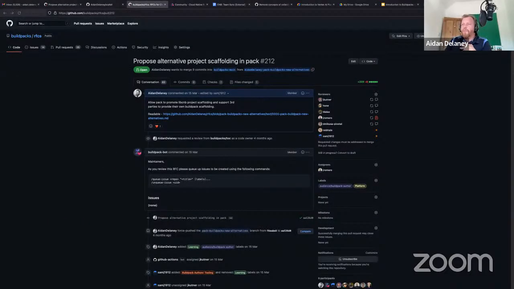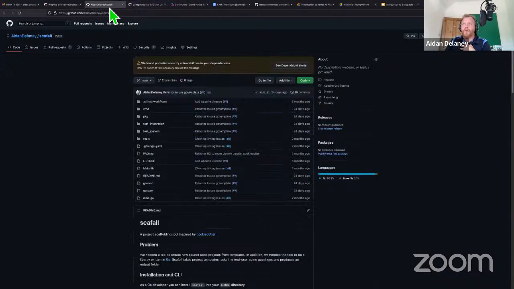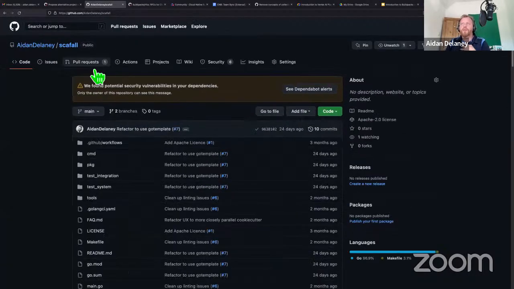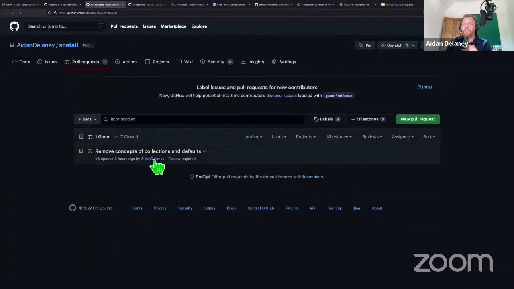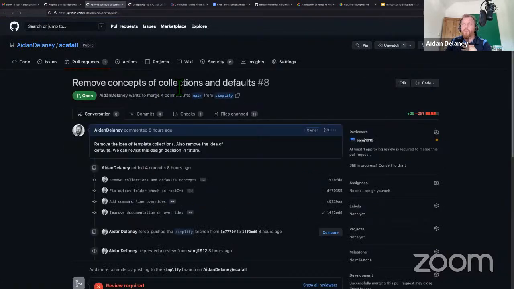Let's share this. Cool. So what we've done since the last time is simplified things quite a bit. There's an RFC and there's an implementation that goes along with it. Again, we're not committed to this implementation, but the pull request on the implementation removes the idea of collections, which was one thing that was complicating the RFC.